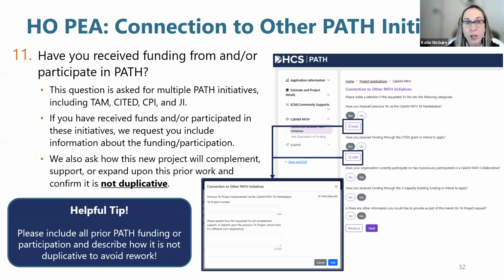please include the information. So if you've received multiple rounds of CITED, you will want to include that in the description. If you put yes, it will open up a box to allow you to type in the specifics. So please include, if you've received multiple projects, what those are, as well as the different rounds. You can also put if it complements or expands upon connecting those initiatives, but ensuring that those areas of work are not duplicative.